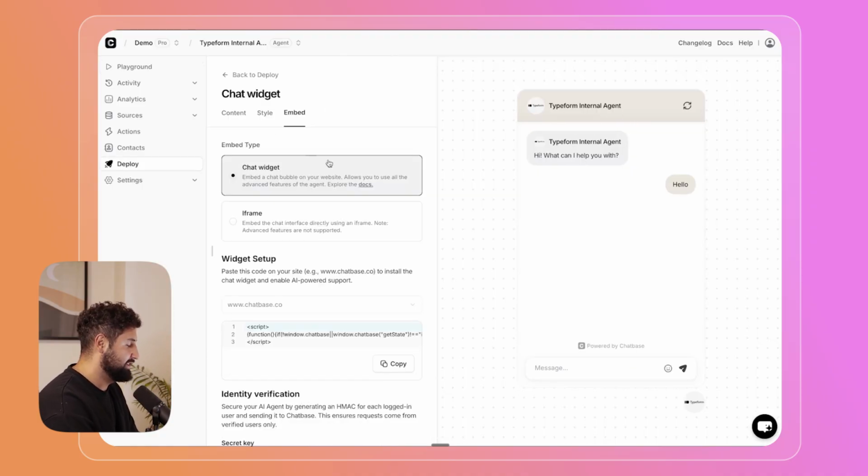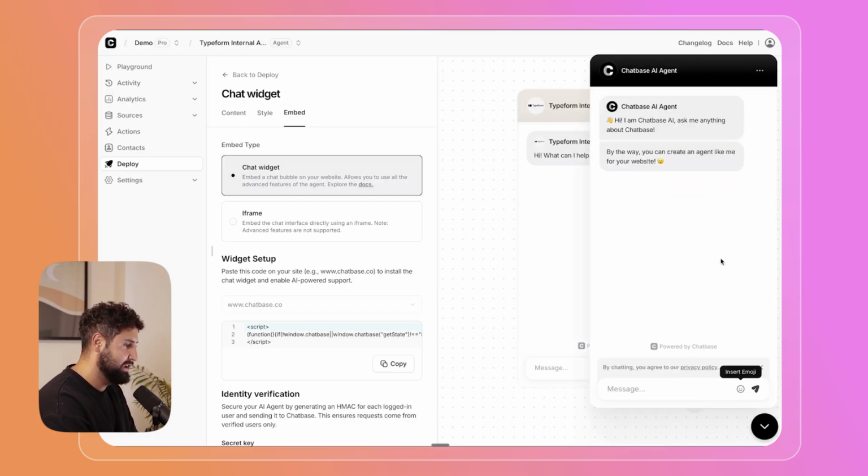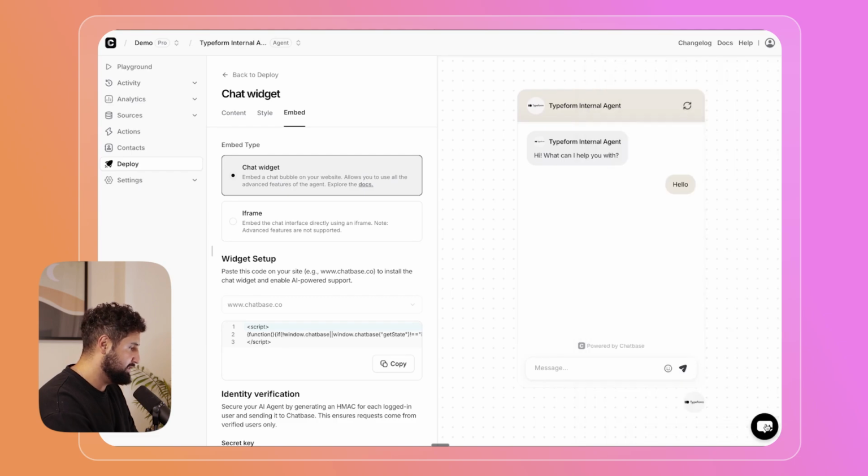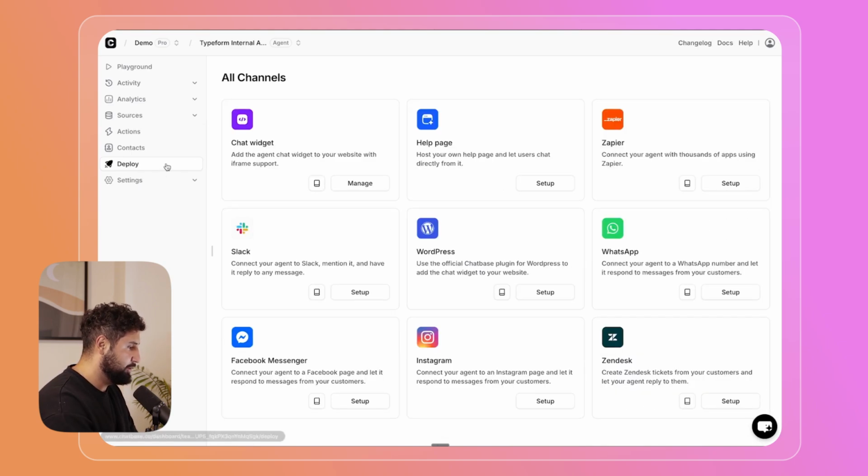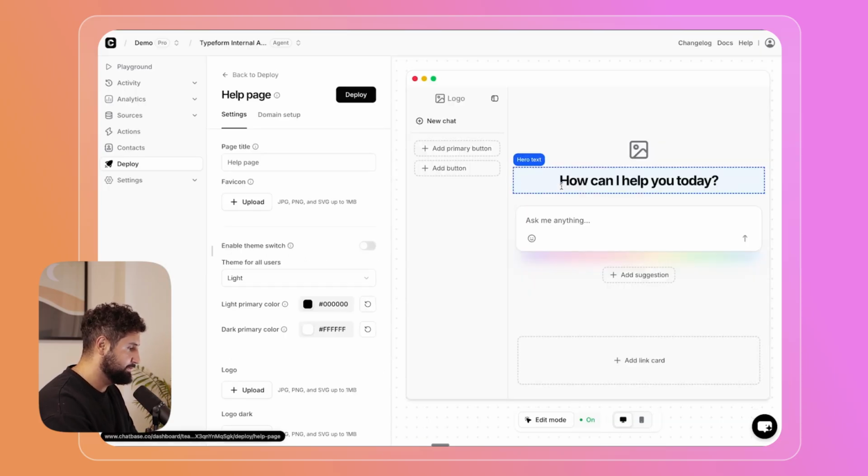And here you can embed this agent onto your website, and it'll look exactly like this, where you can click it and you can have a conversation with it here. But for this specific use case, that doesn't really make sense. We're going to go ahead and go back to deploy and set up our own help page. So this lets you have your own custom domain where people can access your agent. So I'm going to click here to set up.